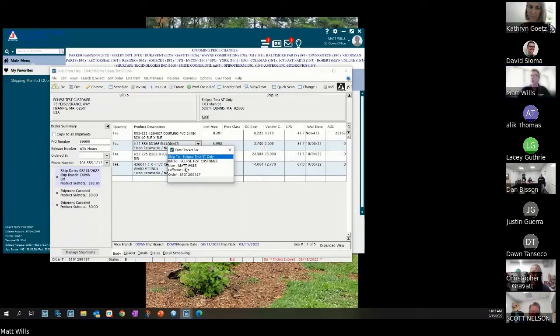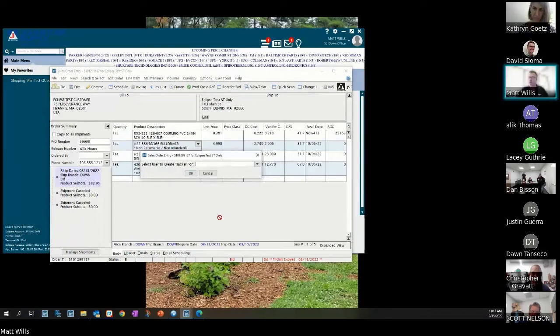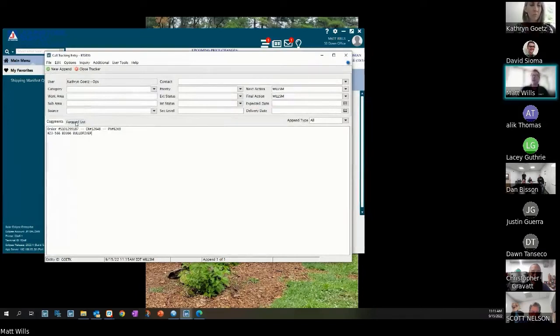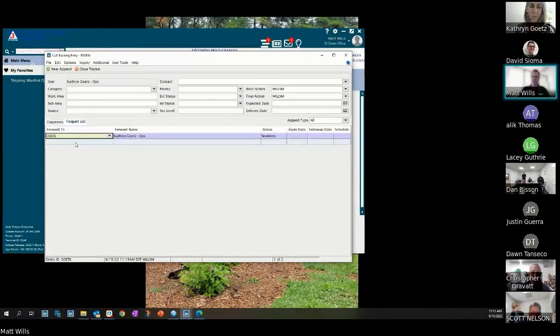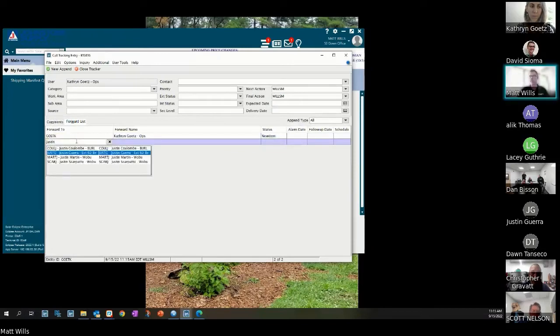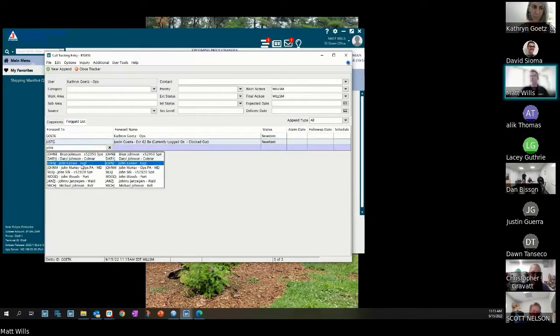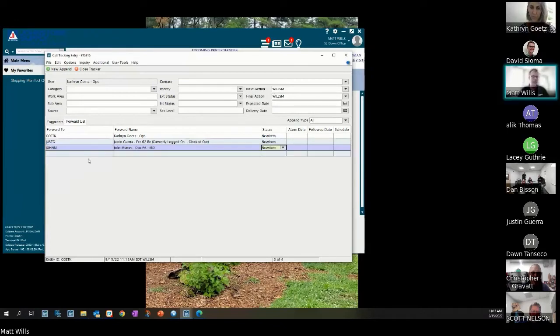So when you go and create one, I always choose a different user. Now it's only going to let you choose one person at this juncture, but hold on. Once you're in the screen, then you can click on forward list and add as many people as you like. So each person on the forward list will get the Eclipse message.